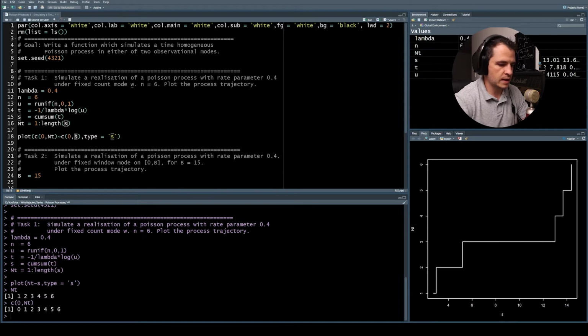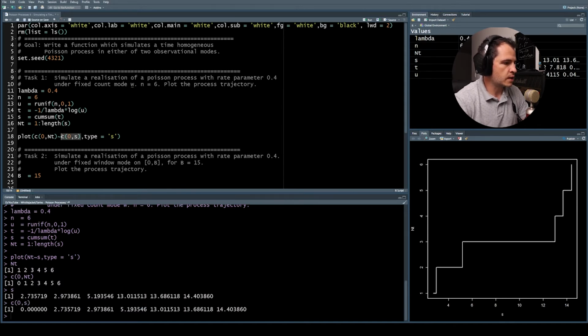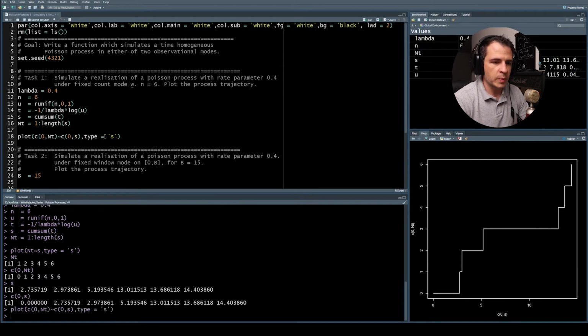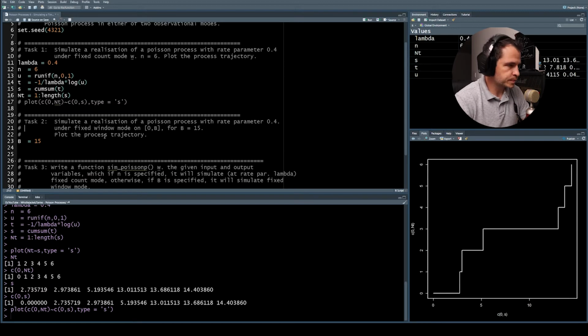And what does S look like? 2.73. So let's concatenate 0 and then S. We just prepend everything with a 0. We redraw the plot and we see, okay, cool. That's a more accurate reflection of the trajectory of the process. So just be careful when you plot these things. Does that make sense? Okay, let's leave it at that. I'm going to kill off that plot for a sec, and let's go to task 2.